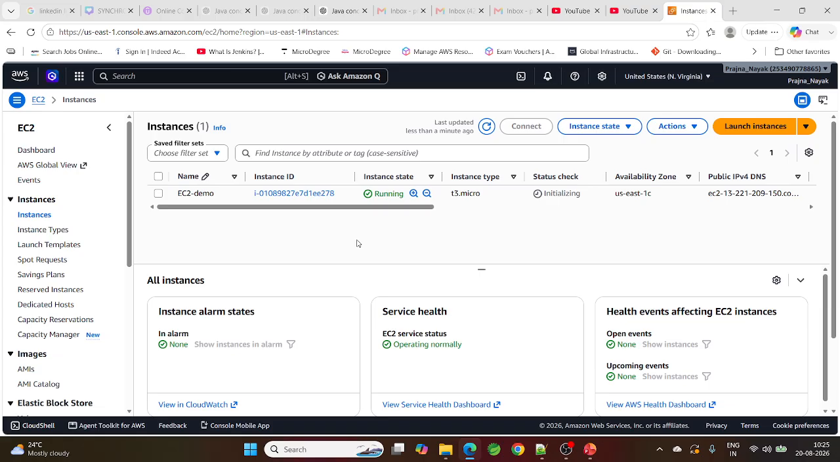Once our instance has been launched, here we can see the instance ID. This is the instance ID. And you can see here the instance state. It is showing as running. The instance state is running, which means our EC2 server is currently up and running. Then it will do the status check. Here it is showing initializing. Let us wait for some time.